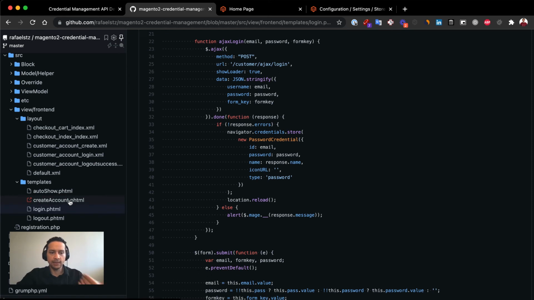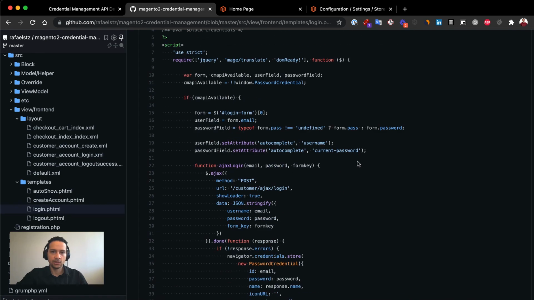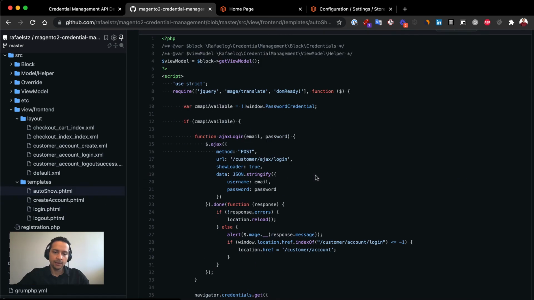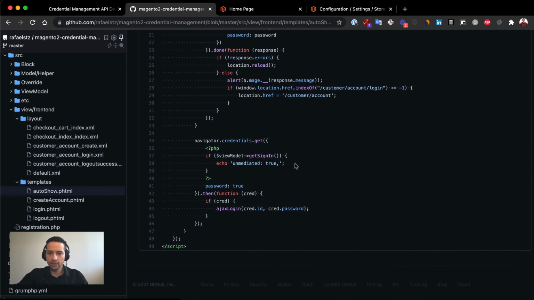And the next time you go to, for example, log in to your page, not just this script is going to be there to intercept the form submission in case it's needed, but the autoshow.phtml will also be there to watch your actions and see that, oops, you are there, so it's allowed to be shown. So it's going to try to get the user and password and log in before you have time to submit a form.